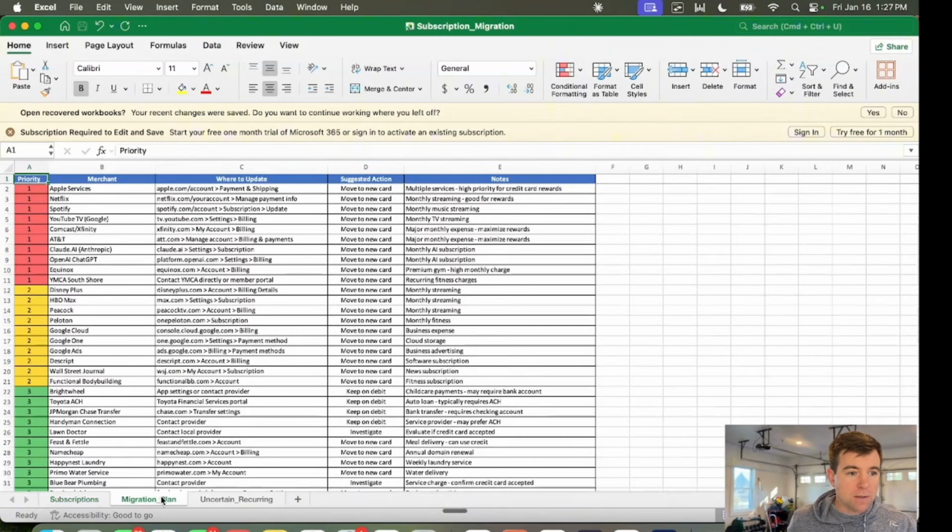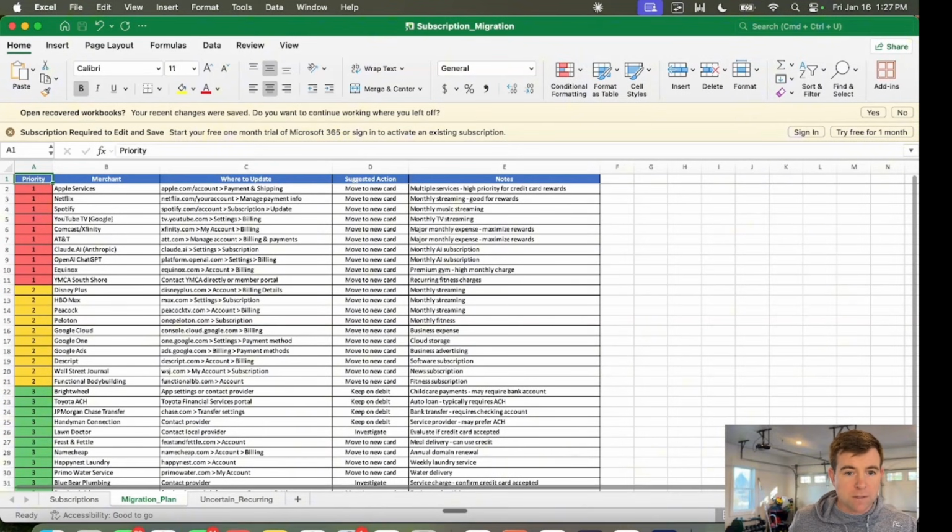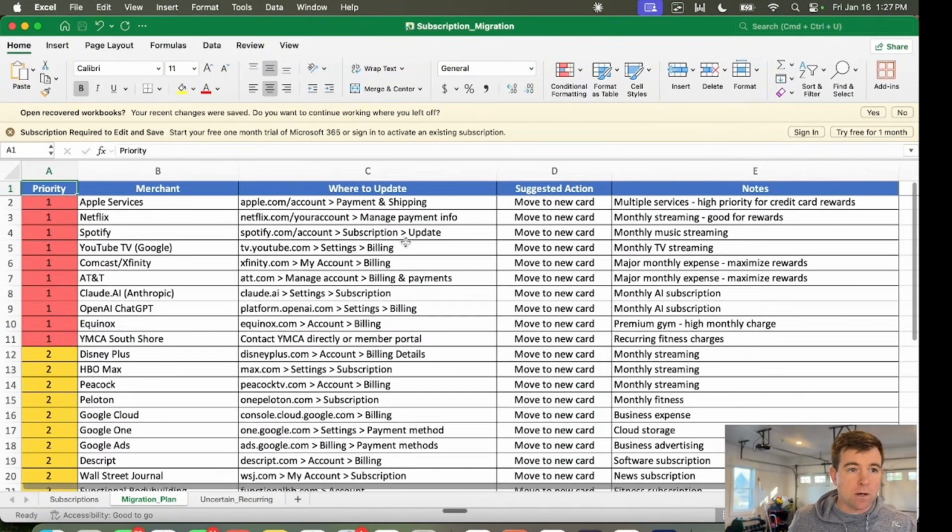So then it also has a migration plan. I'm not sure what the priority is, or why it deemed some things more of a priority than others, but it has a priority. And then it has a where to update. So this is really great.